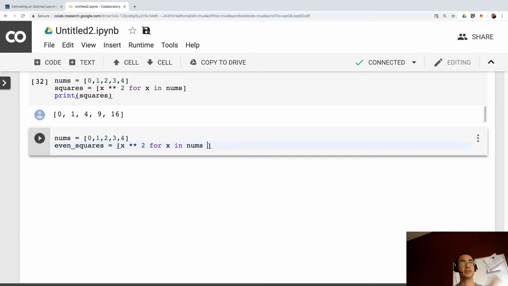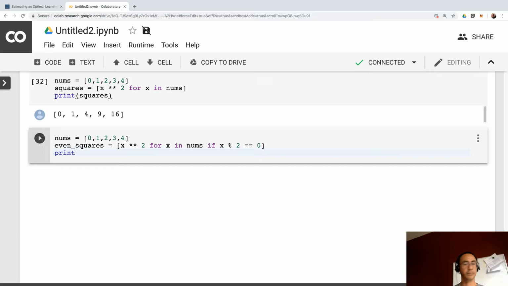So we are putting in conditions, okay? This is a bit more complicated. If x percent 2, this is if x divided by 2 has a remainder equal to 0. Okay. So this is just saying, and sorry, I'm just going to finish this and then print even squares. Okay.